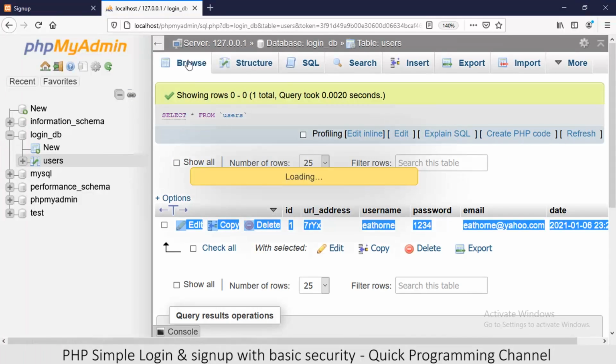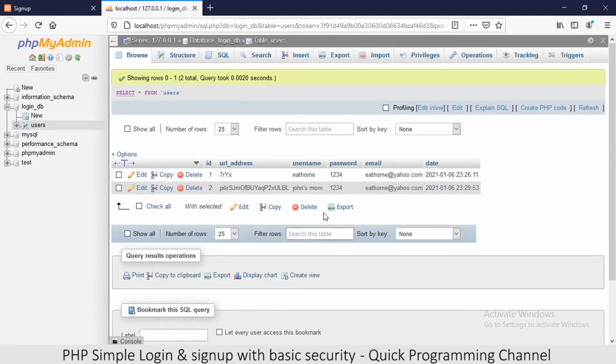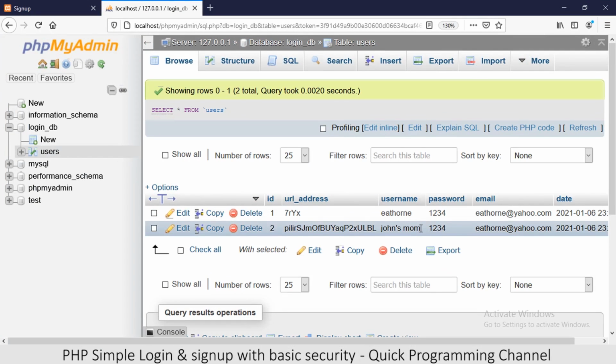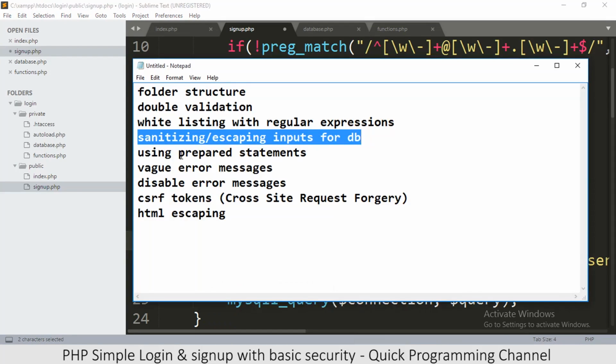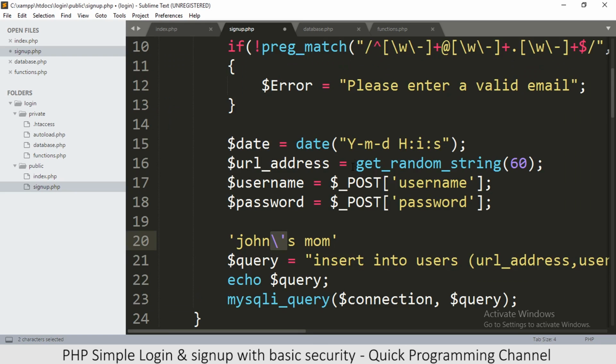And then let me go back here to the browser, and now you see that it has actually managed to sign in and write John's mom correctly there, and that's because I escaped this character. So this is character escaping right there. I think this is part of the list. Where is that? Oh, there we go. Sanitizing and escaping for the database.